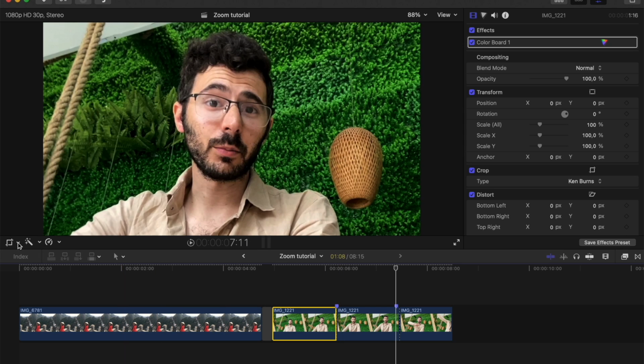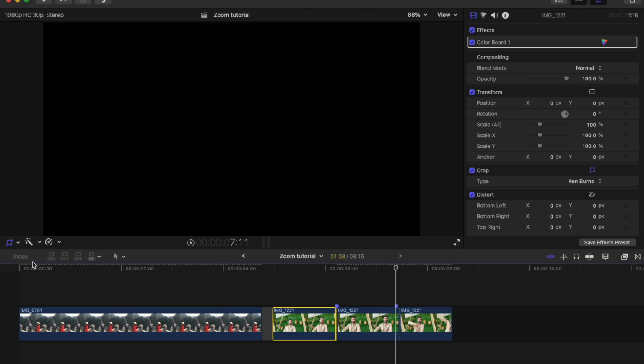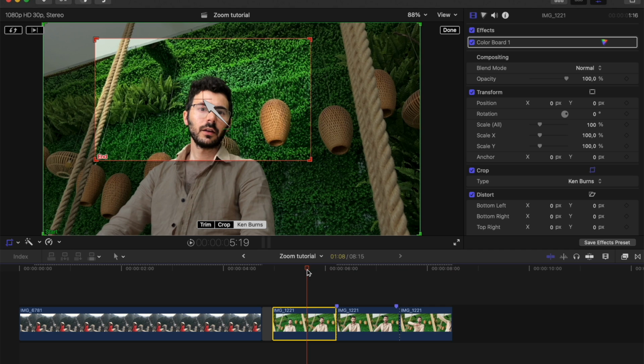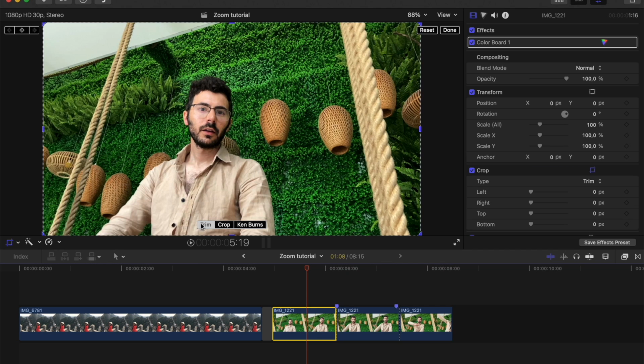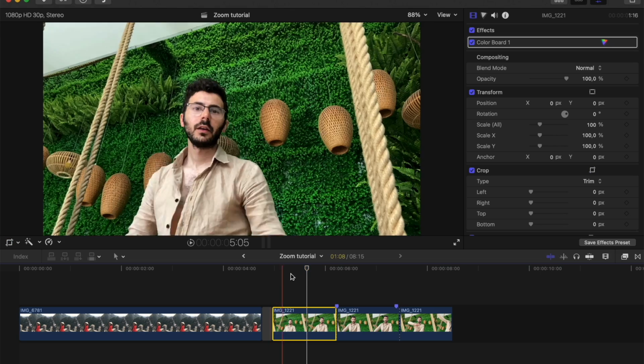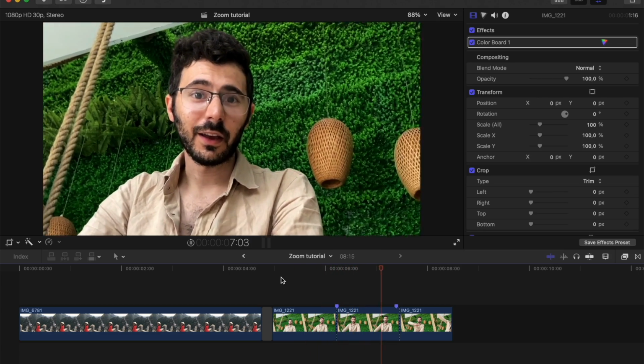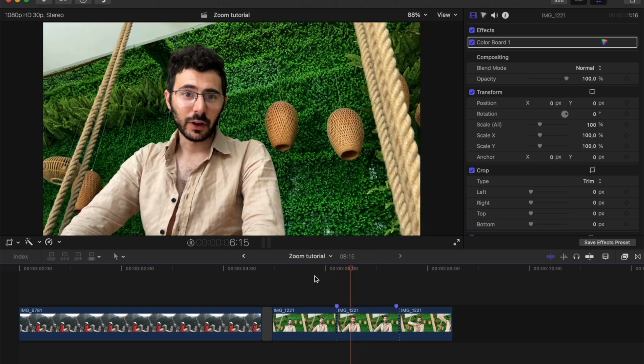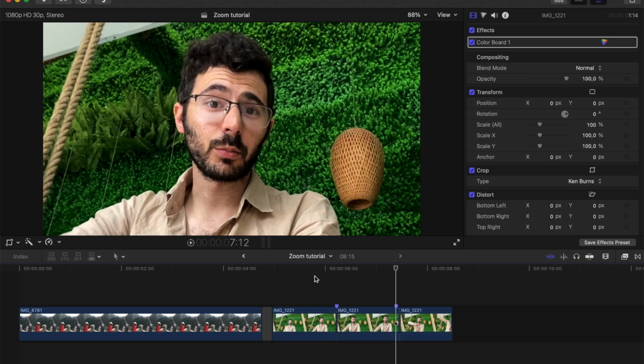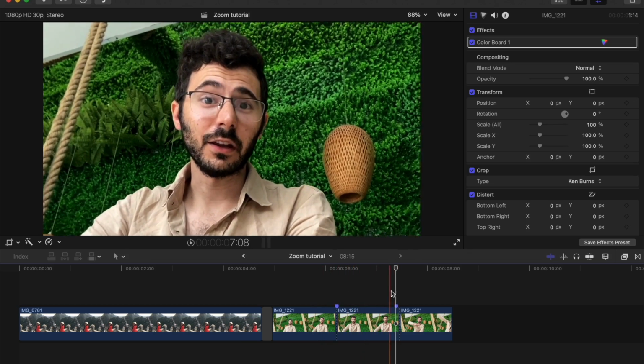So I want to take away the Ken Burns on the first clip, so I'll go back into the crop menu. Make sure your clip is selected on the timeline, and then I'll change Ken Burns to trim. Now click done, and that will take away the Ken Burns effect, and you can see now I have nothing on the first clip, and then it smoothly zooms into the second clip, just eases in.